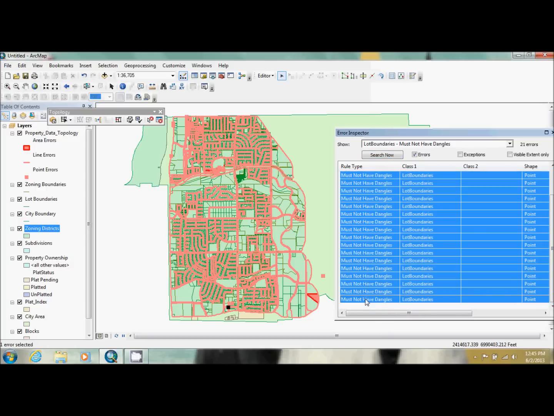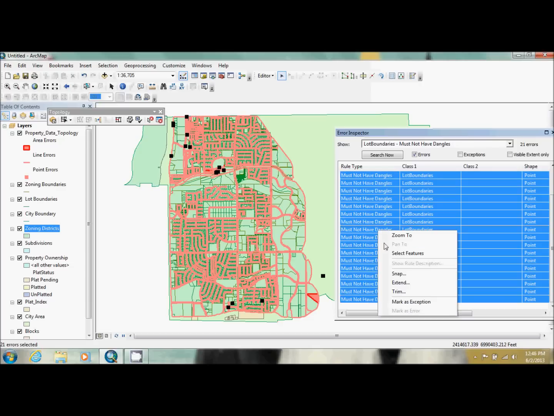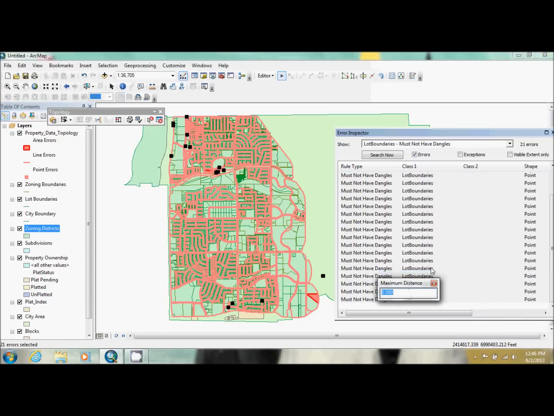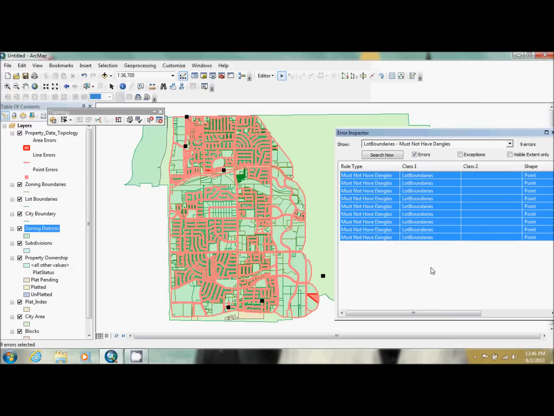So we're going to highlight all of them. And we're going to right click and we're going to trim, because these ones might be extended too far. So we're going to have a maximum distance of 10 for these, and this is going to trim them up to 10 feet to see if they fit the requirement then. Once again, we reduced it by over half again.